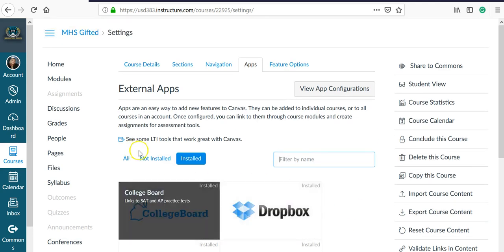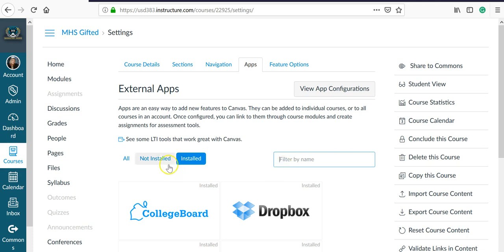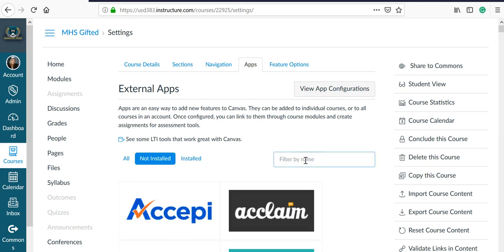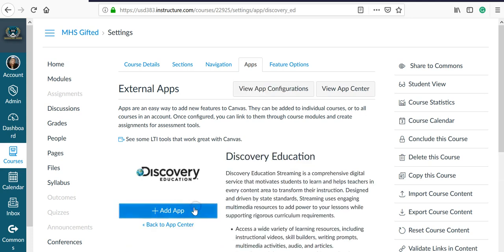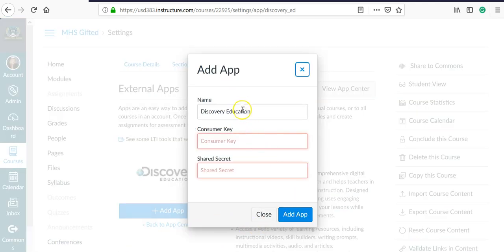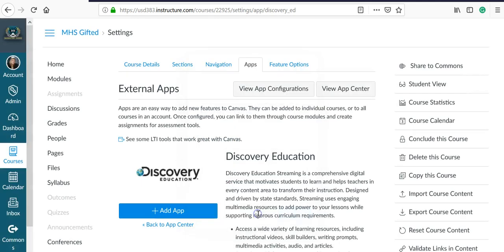Some are not. So if I wanted to go ahead and add something like Discovery Ed, I'm going to need a code for that. Our district doesn't pay for that, so we don't have these codes, unfortunately. So if that happens, if there's something you want, let Luke Slothmiller or Todd Bryant know that you want it. If enough people want something, that may be something they look at purchasing in the future. Okay, so that's basically apps.